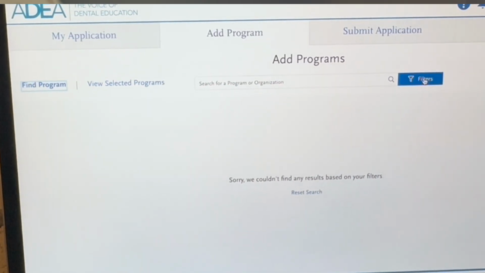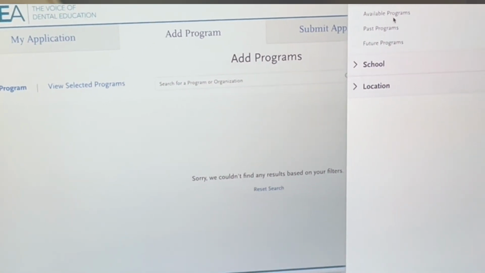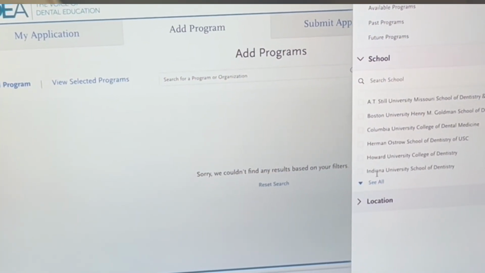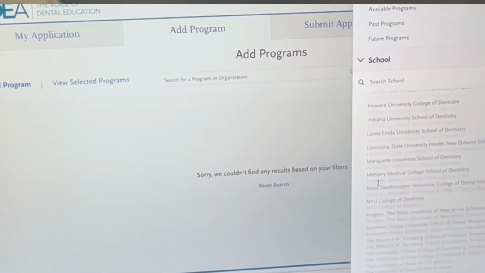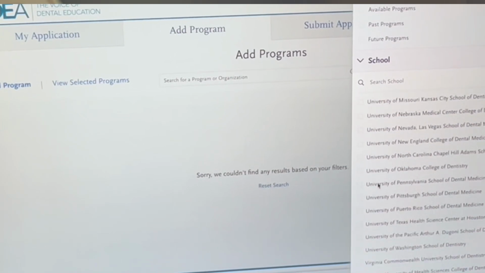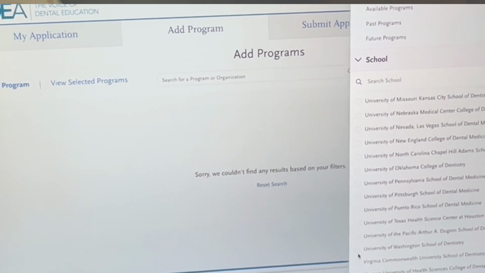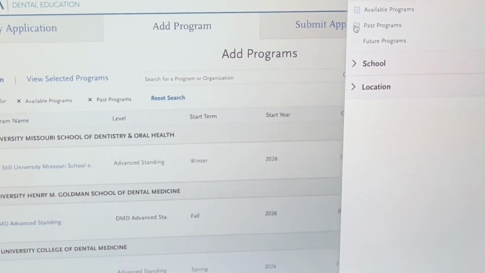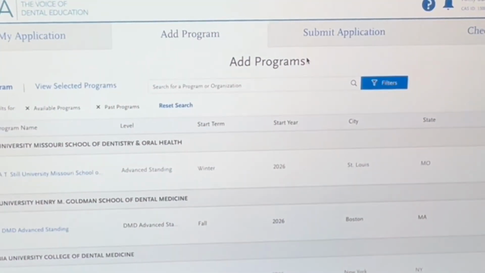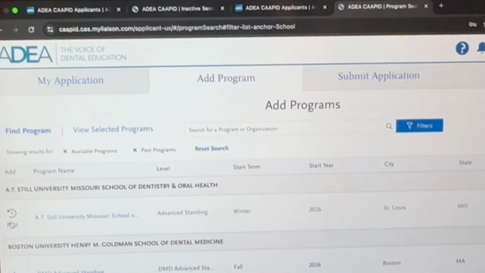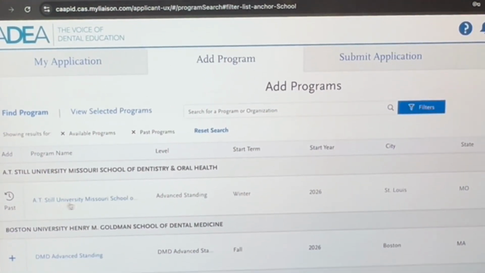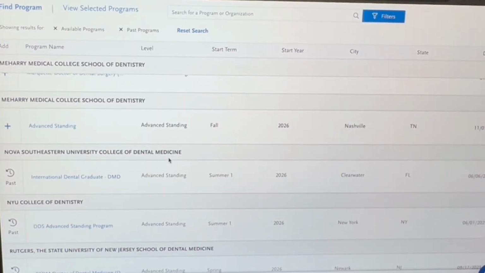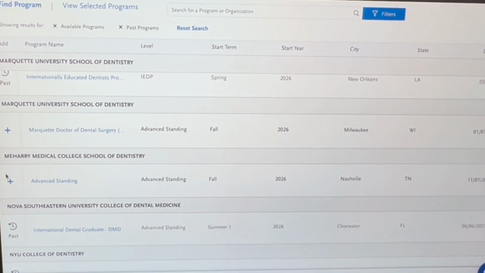So we can do past programs, old programs, available programs. We can use any of these filters, and then we will be able to see the name of the university, the state, their deadline, how many months, and when they start, like if they start during the spring, during the fall, during the summer. You're going to be able to see all of that information, and if you see a program that you like, you can just click on the plus sign and it will add it to your account.